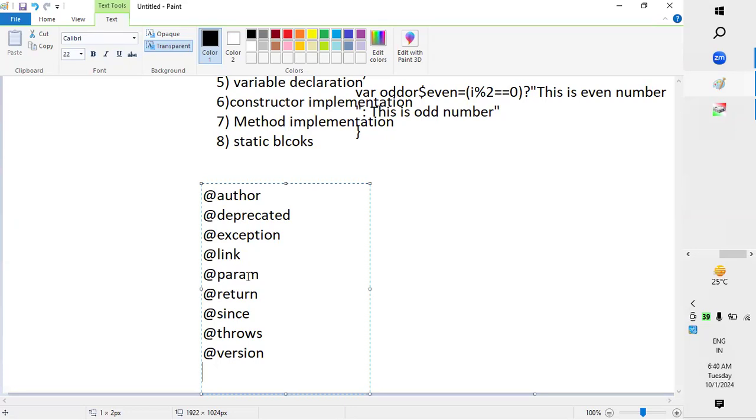Yeah, right. So the next step, about package declaration and import statements, we are going to discuss tomorrow. What is a package declaration? What are import statements and how can they be used? This we are going to discuss tomorrow. Tomorrow I will explain to you.